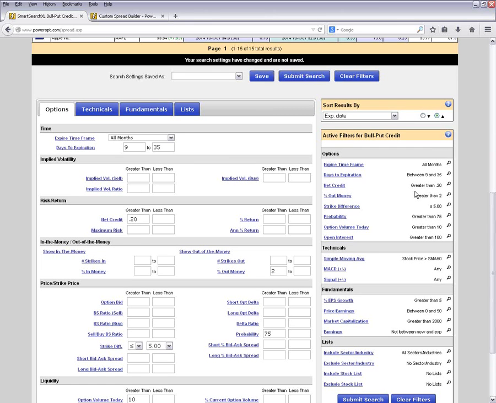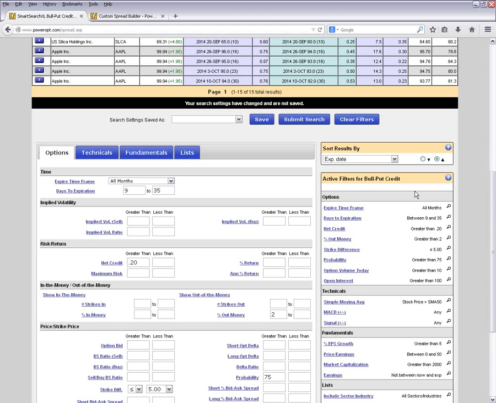Now, we had a question come in, and the question was, what if I only wanted to see 10-point spreads that offered at least a $2 net credit but still had at least a 70% probability or higher?